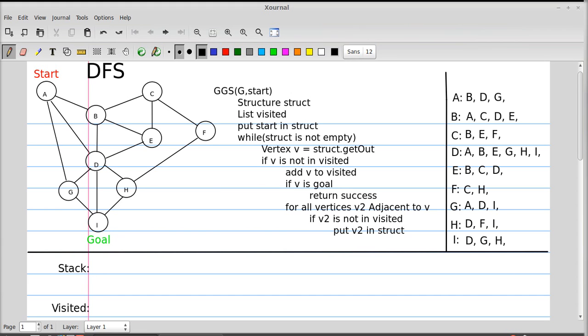If not, we're gonna go through all of the neighbors of the vertex. Let's call them v2, and for all of those v2, if the v2 is not visited, we'll put it into the structure, and we do this while loop until either the structure becomes empty or we return success.